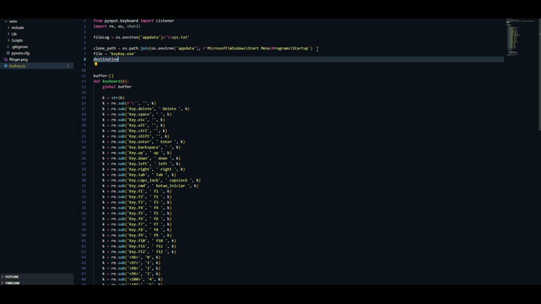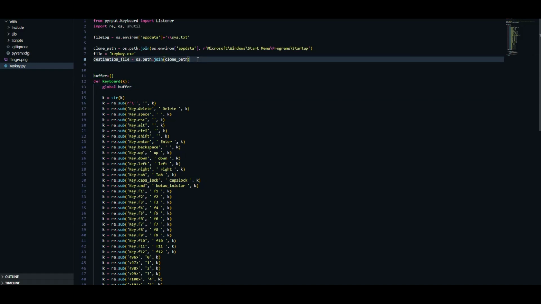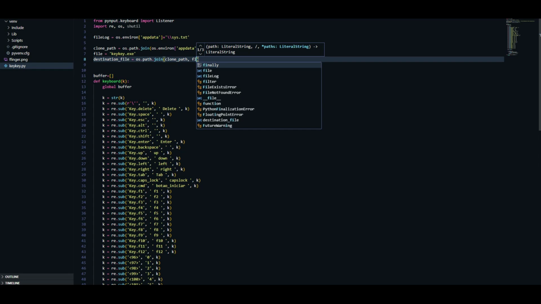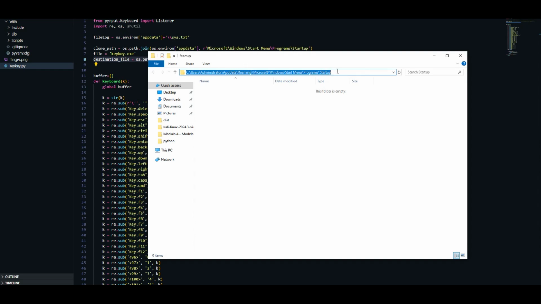Destination file, where we're going to save it. os.path.join. I'm joining the clone path with the name of the file. Okay, now what I'm telling with the destination file, I'm saying all this path with the key.exe. I'm saying that.